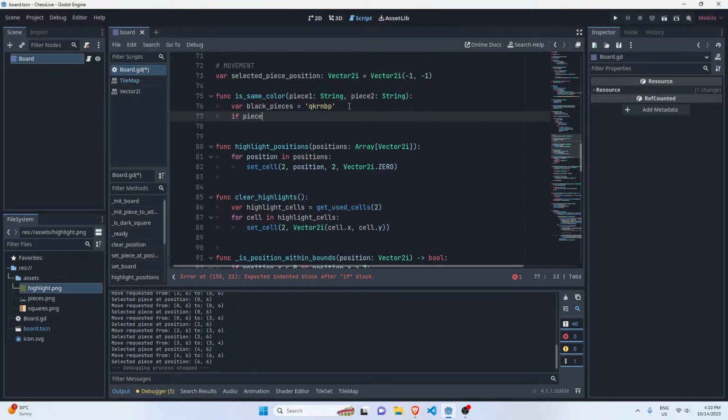If one and two pieces, either that or both of them are actually white pieces. So actually let's just flip this around, and this one are different colors.